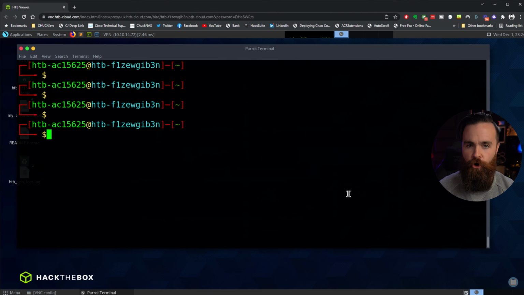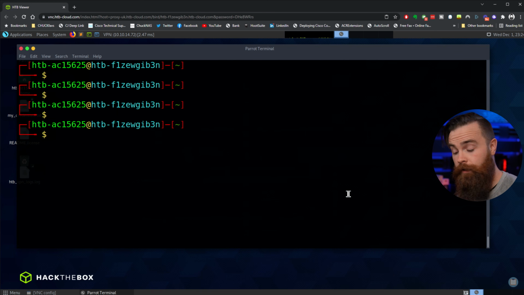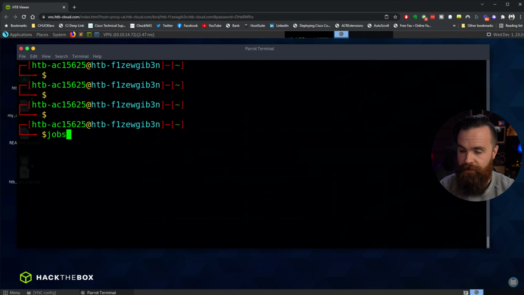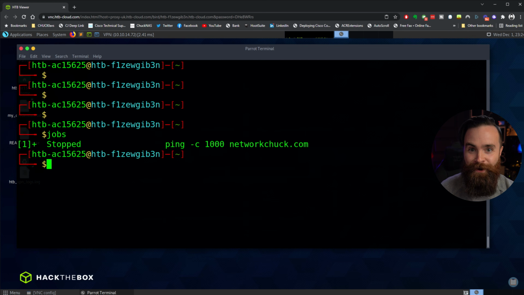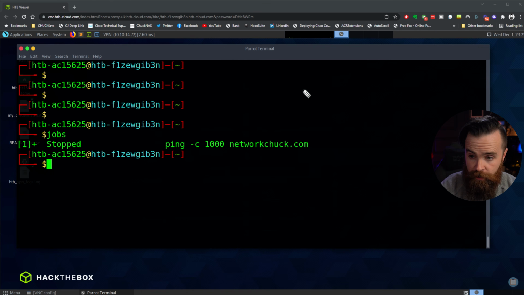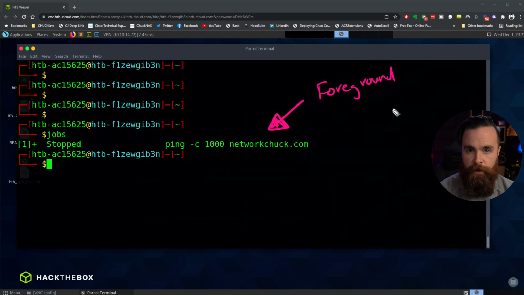We can get a list of our current running jobs, or the jobs we put to sleep, by typing in jobs, and this will show us our jobs table. There's our ping that we had going. We put him to sleep with Control Z, and now he's just kind of chilling. Now real quick, just so you know, he's still a foreground process.